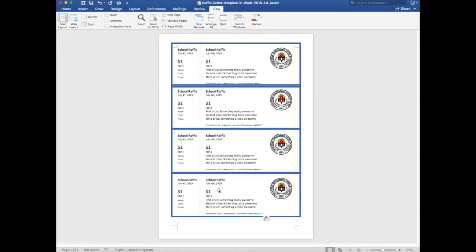I'm just going to select everything, Command A to select all. And then I'm going to do the whole update field thing, which is Command Option Shift U. And then everything updates. Look at that. So we've got ticket number 1, ticket number 2, ticket number 3, ticket number 4.